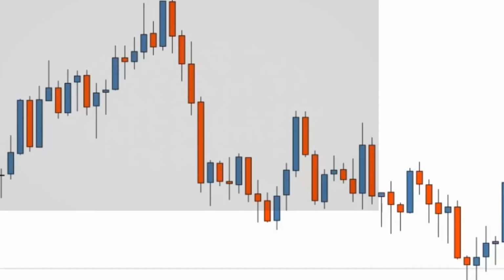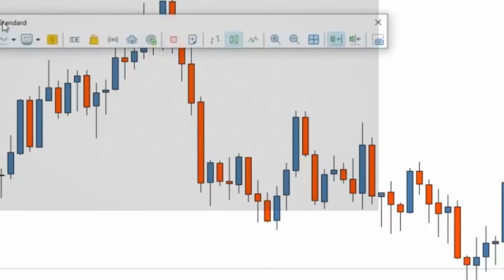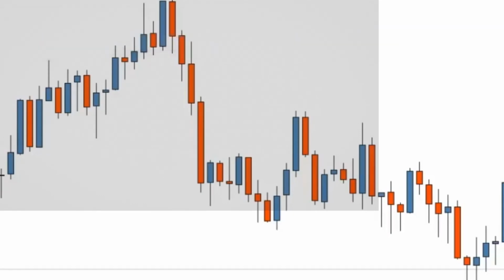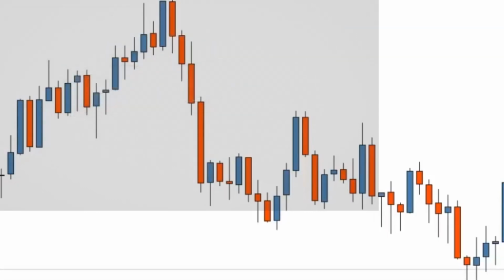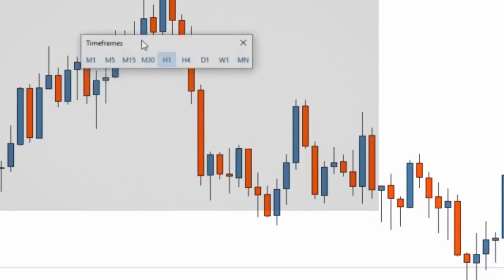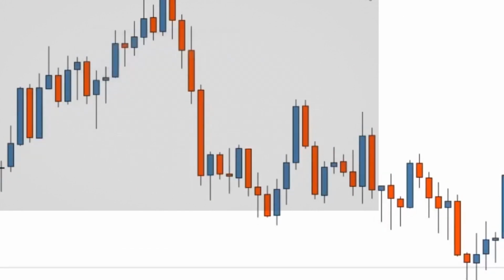We've got this, which is called the standard toolbar, right? And this is called the line studies. And we've got the time frame, which is this last one here. It is called the time frame. So I just want to arrange every one of them.